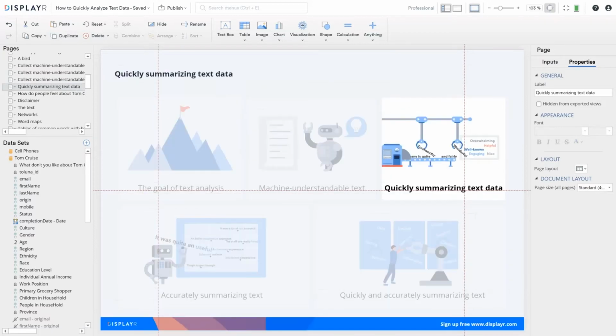There are three big choices, or three big paths, we can choose when we're doing text analysis. We can go for a quick summarization of text data, or we can go for an accurate summarization of data, or we can try and do both and sacrifice a bit of each, going for quickly and accurately. We'll start with looking at quick analysis of text data approaches.